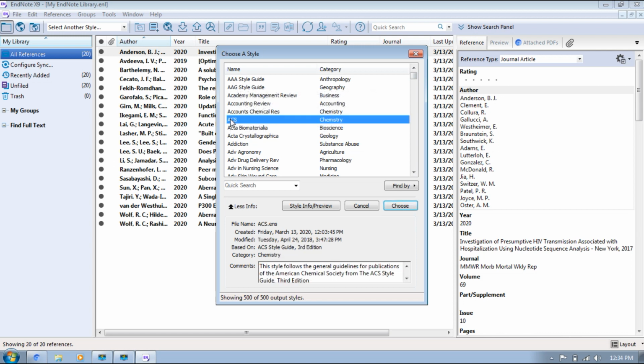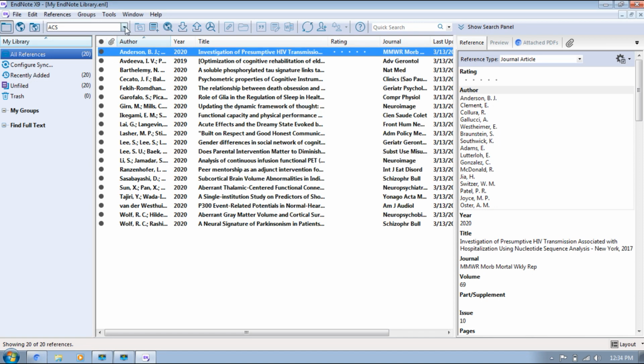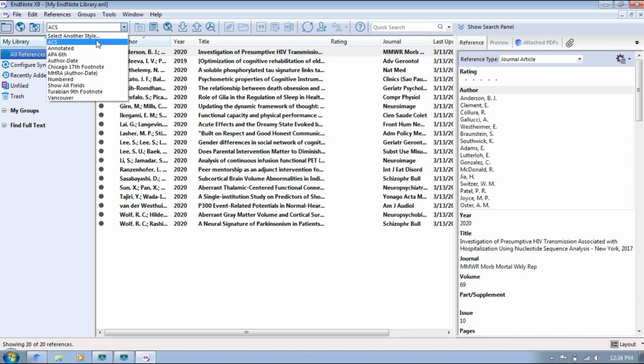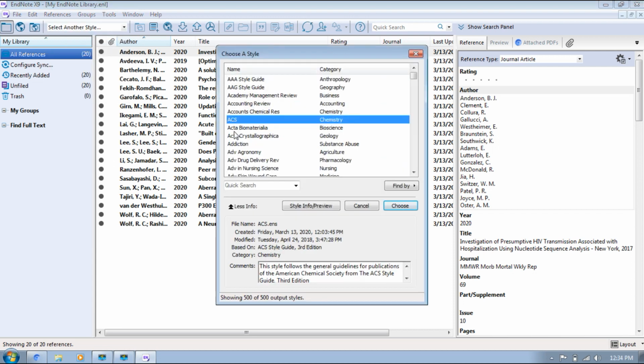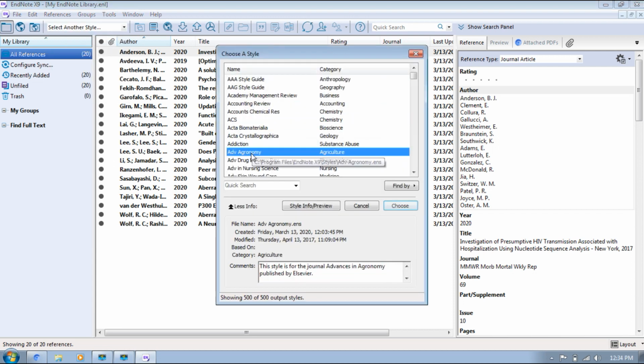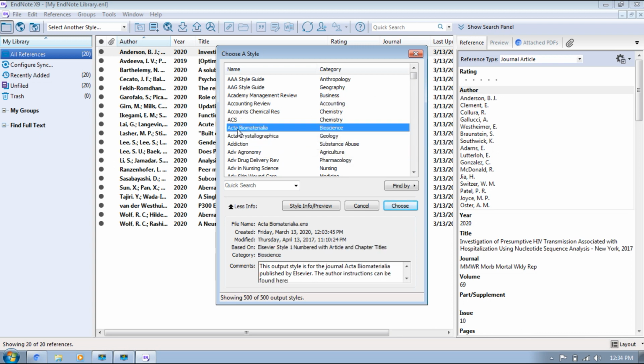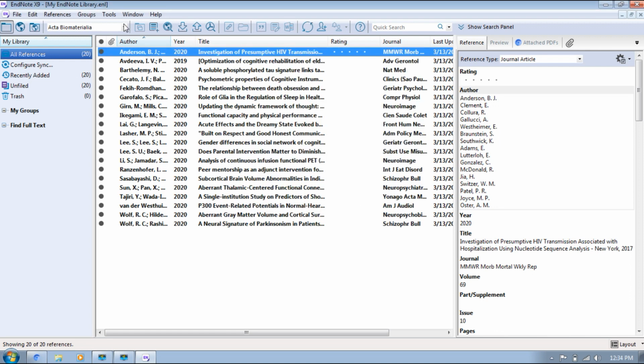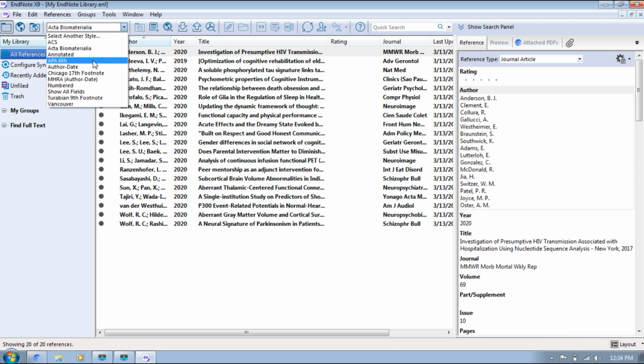Okay, when you click ACS, then it will be added here. So listen again, just click here, select another style, and select the style which you want. Double click on this or just click and click on choose. It will appear here in our list. So this too appears.